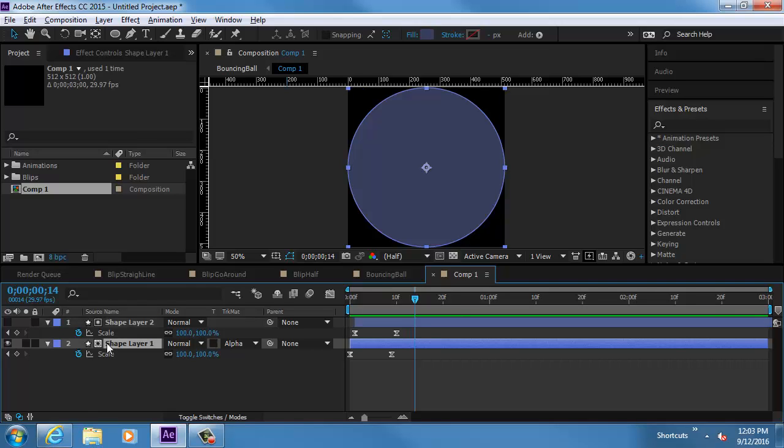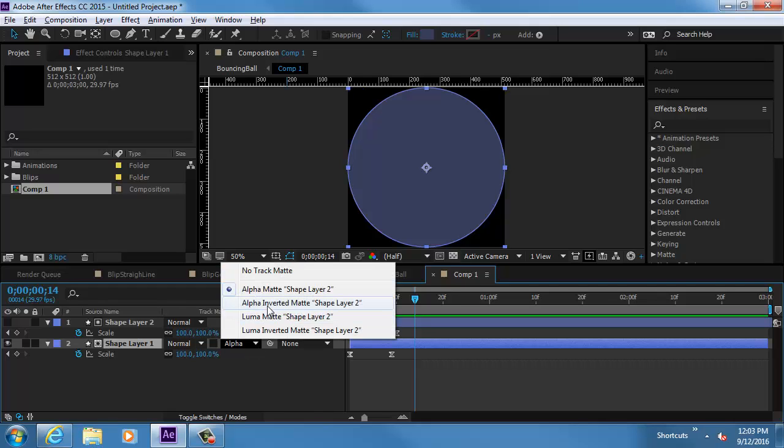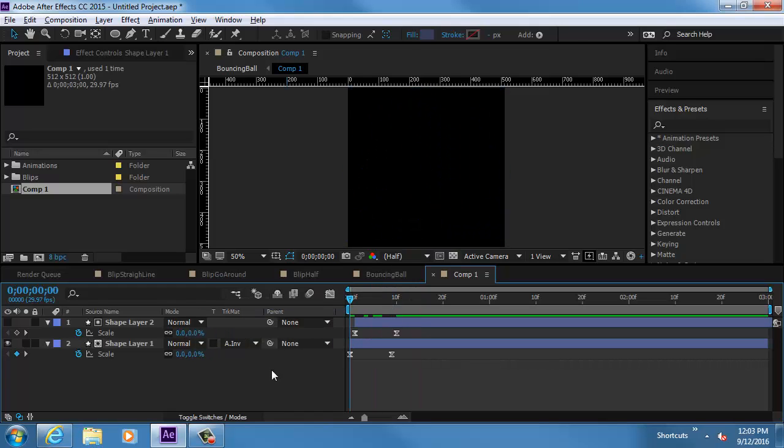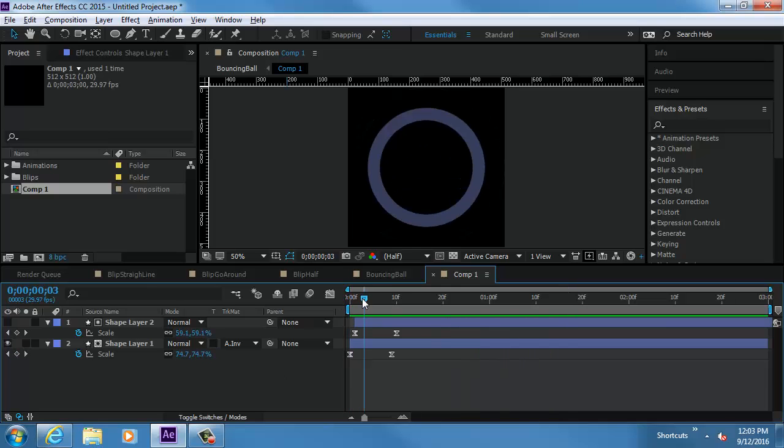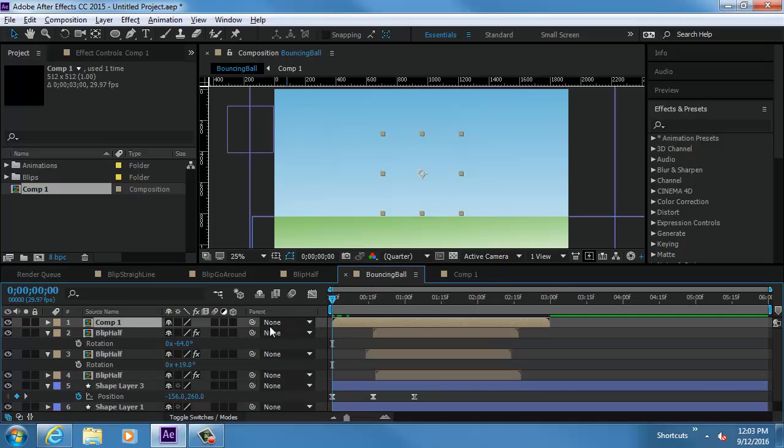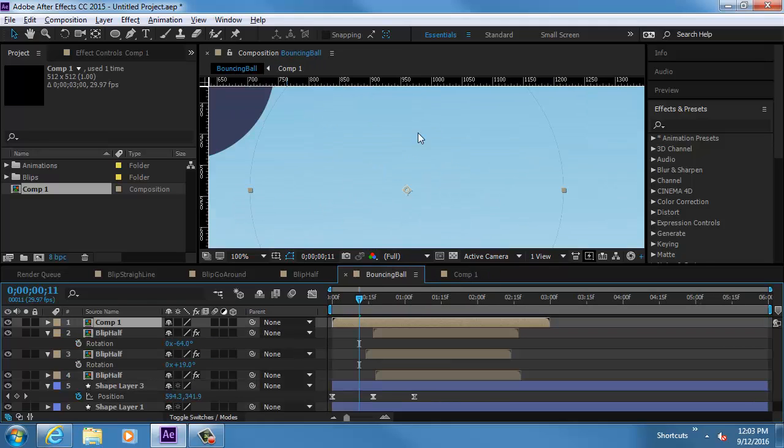What I want to do is opposite. I want to say wherever that other one is visible, do the opposite, make it invisible. So if I go in here and make it inverted, that's what will do the opposite. So now it's gone. So now we go bloop. Okay, looks like the same animation, but if I go to the bouncing ball, you'll see how it's not. It actually is transparent.